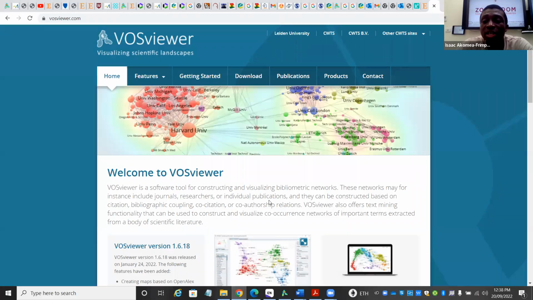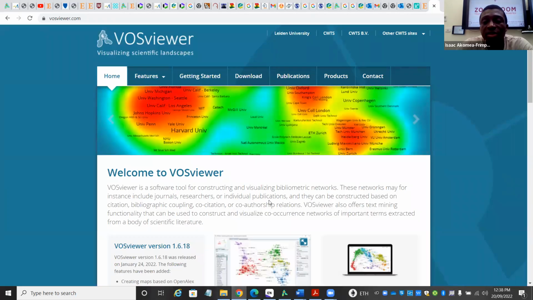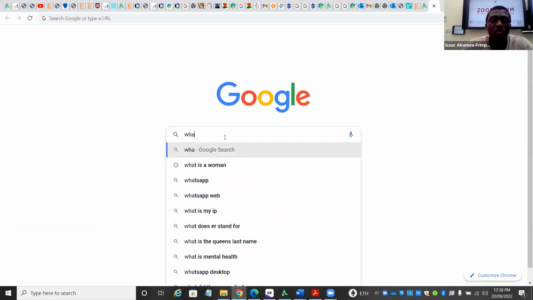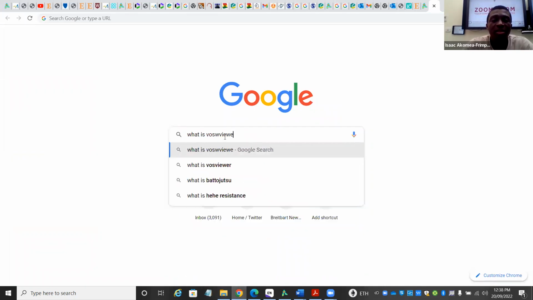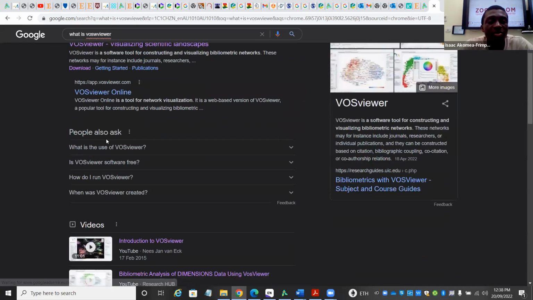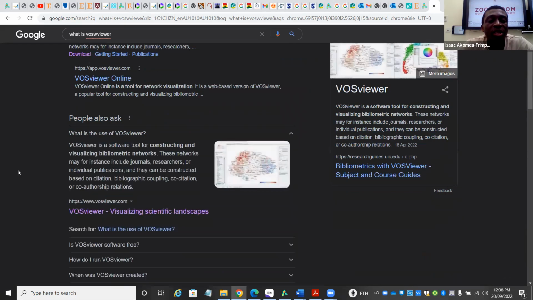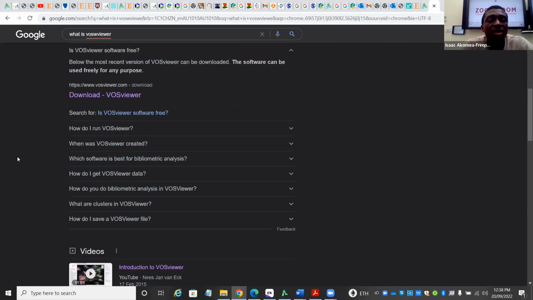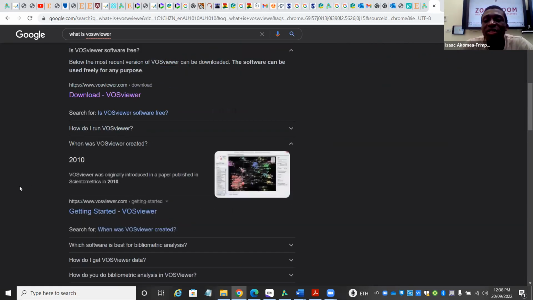And some of them can even be just a normal Google search. For example, if you search "what is VOSviewer?", definitely somebody has explained it here online. This is a normal Google search. See the things that people also ask: what is the use of VOSviewer? Is VOSviewer software free? How do I run VOSviewer? So these are some of the questions that people ask. You get the whole thing.